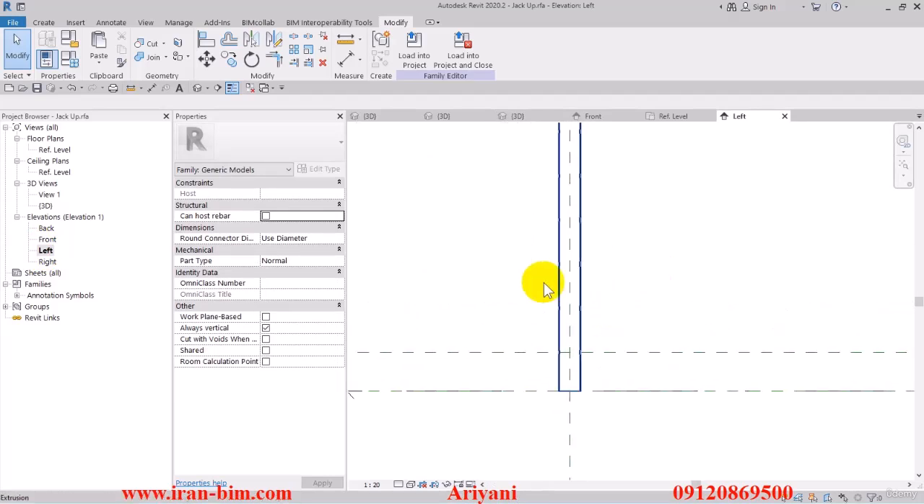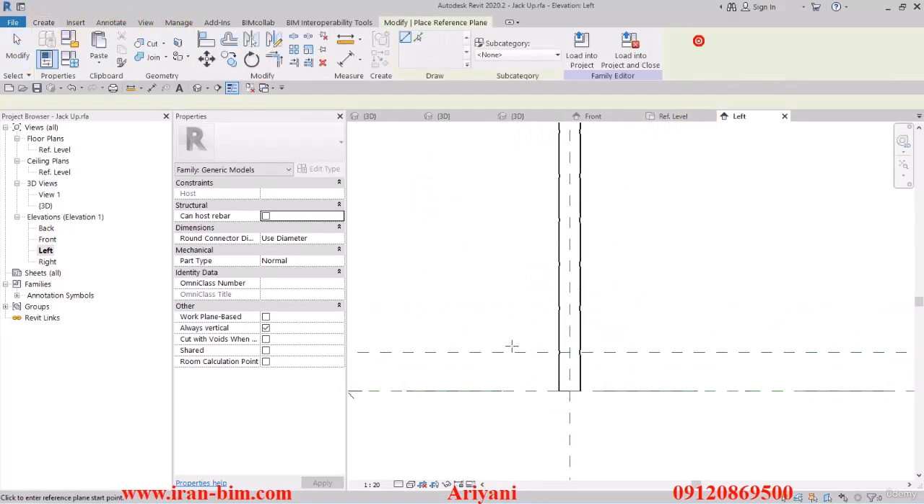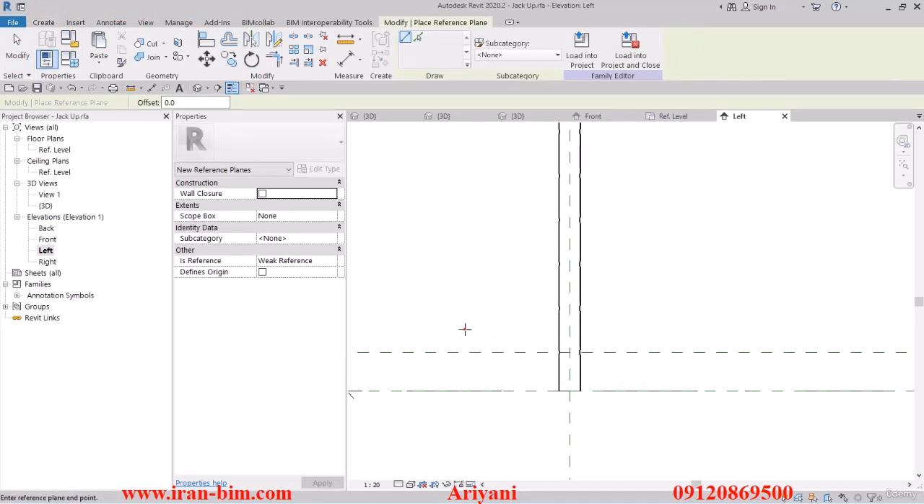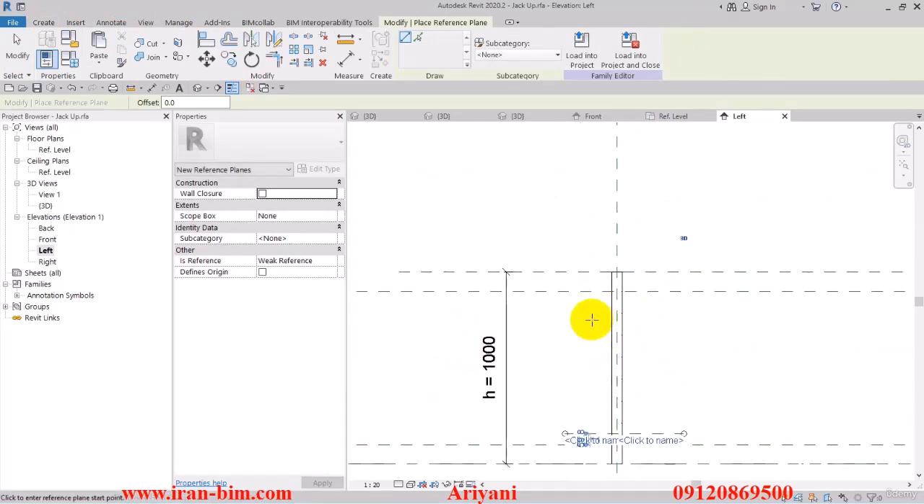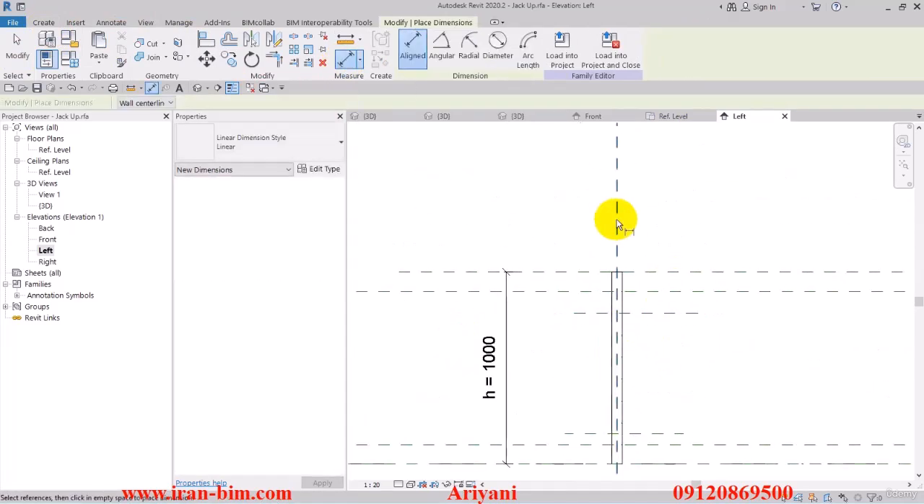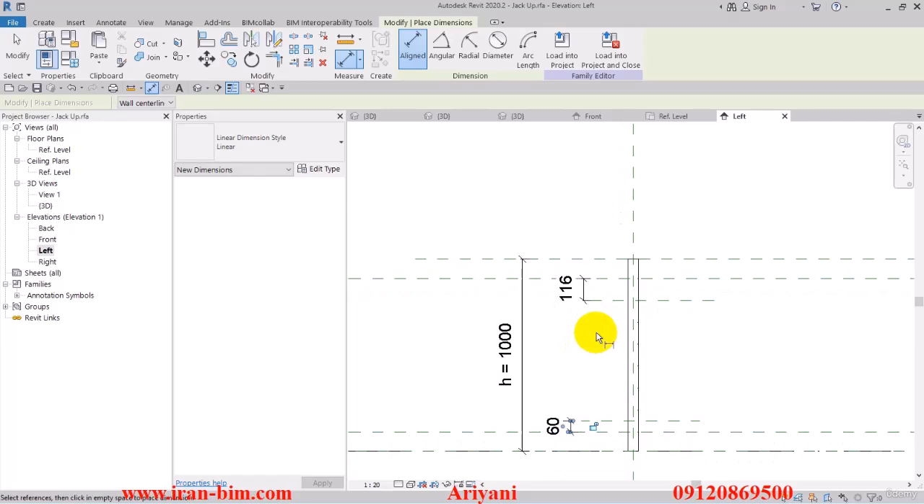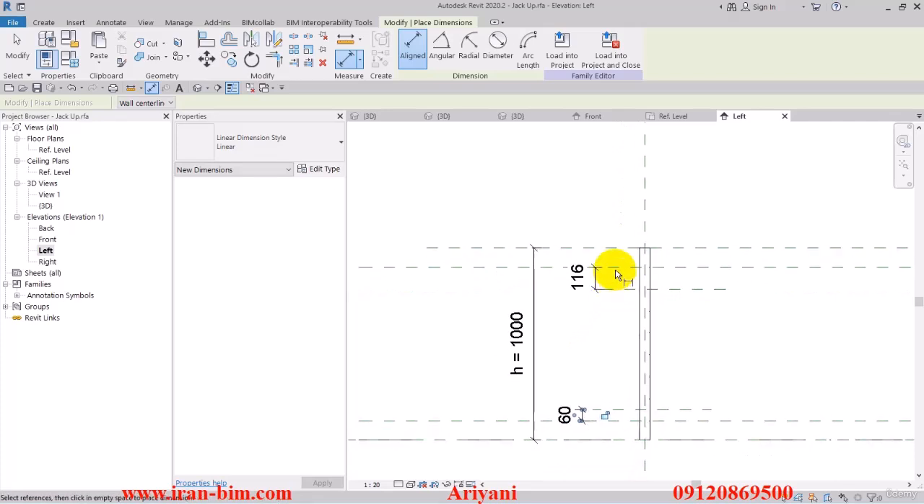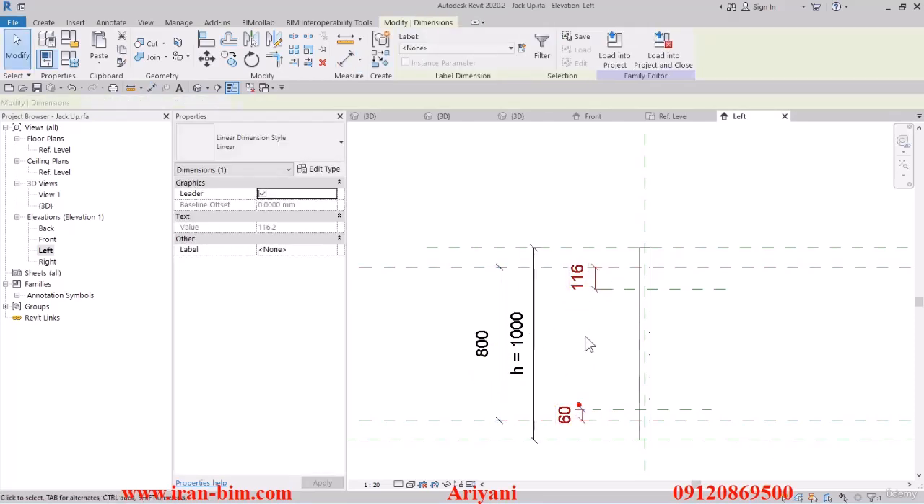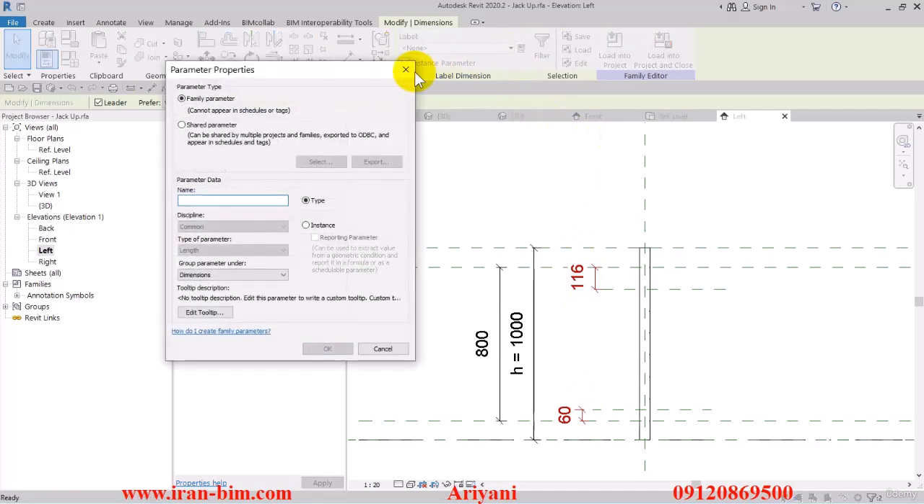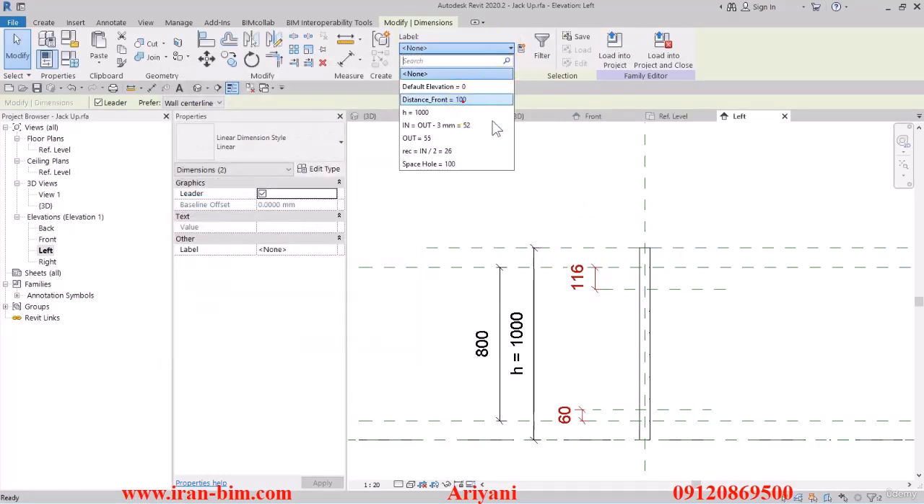So in here, select the reference plane and draw one horizontally like this. And then another one up here. Then using the measure tool, I'll draw a line here and then another one down here. And then another one along the total length. And there it is. Then after that, select these two and put them under the label of distance front equal 100.